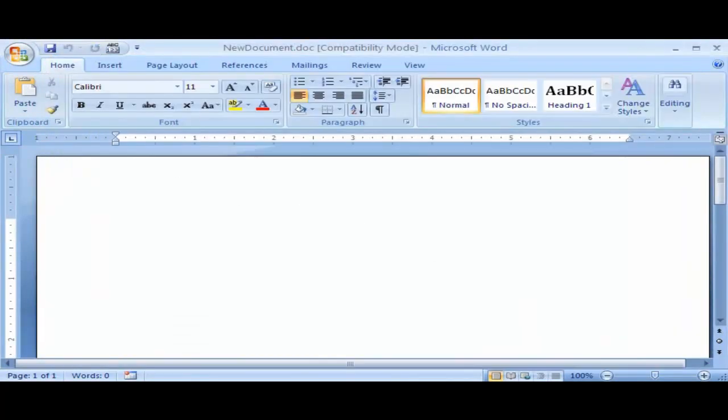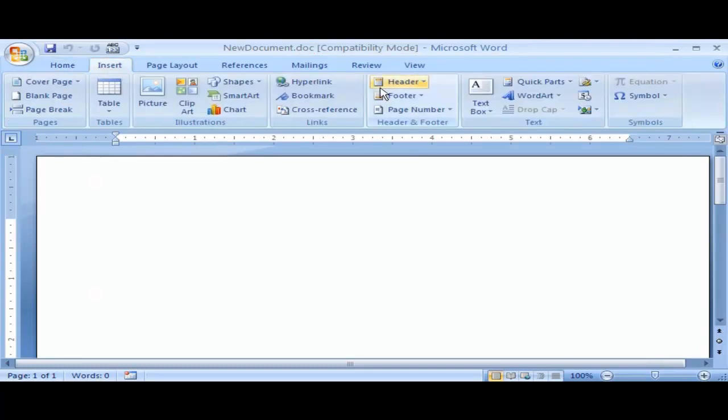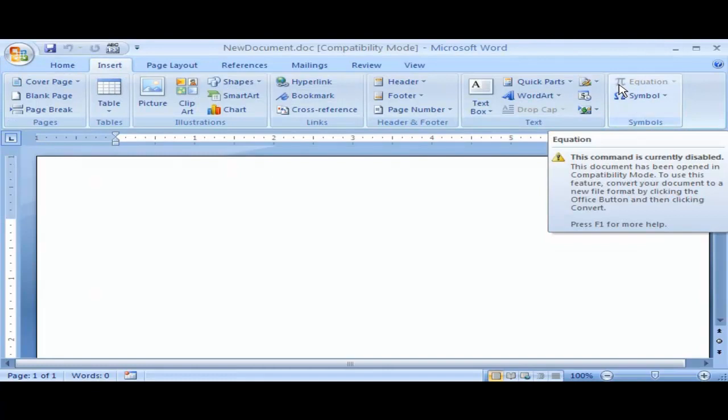Now that I've saved my document in a previous file format, you'll notice that the words Compatibility mode appear next to the name of the file, and the file extension has changed. In Compatibility mode, some new features like equations are no longer available. This prevents me from using features that aren't supported in earlier versions of Word.